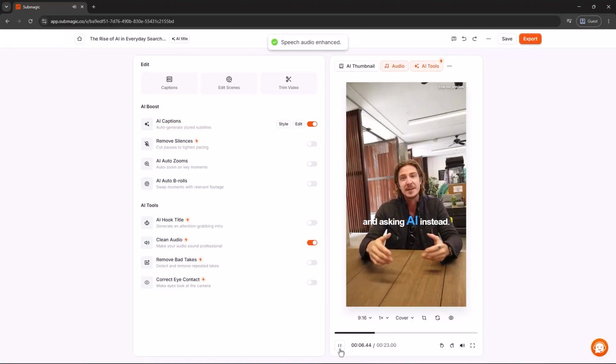You can see the difference, right? With one click, we have just fixed the audio, a task that could take us 3 to 4 minutes to fix.